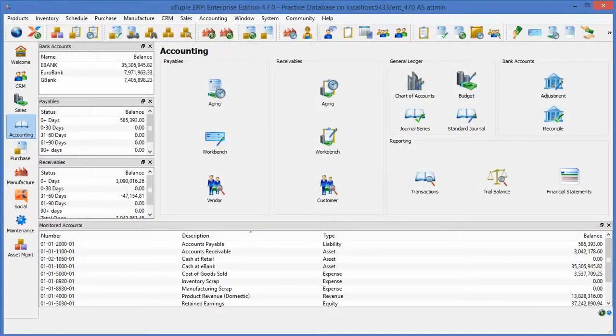In this video, I'll be taking you through the financial reporting engine, or FRE as I like to call it. This will actually be a series of videos, and in the first one, we'll simply look at how we generate financial reports. So I'm going to work from the accounting desktop and navigate to financial statements.